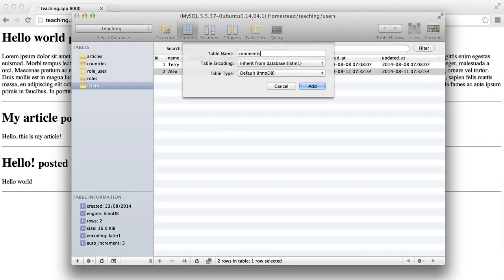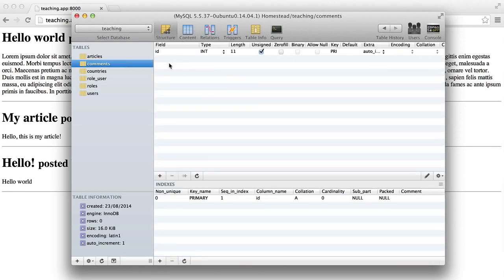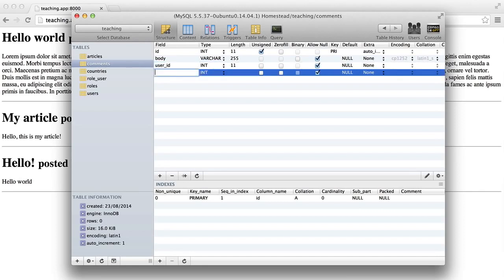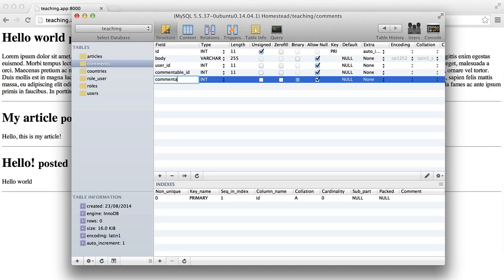So we're going to simply create a comments table, and we're going to have a couple of fields here. We're going to have body, which is the comment content. We're going to have user ID, which is the comment author. And then what we're going to have is commentable ID and commentable type. And this type is going to be the model.